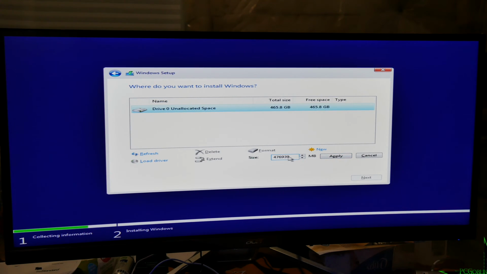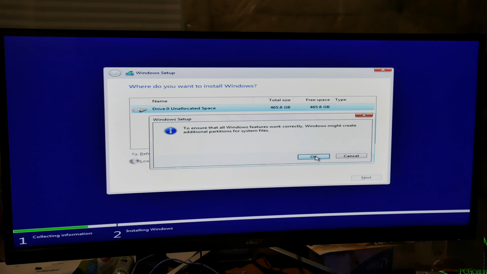This should default to the maximum size. Say I can't go any bigger. If you want a smaller one, this is where you'll choose it, but I don't, so I'll hit apply, hit okay. Format that.